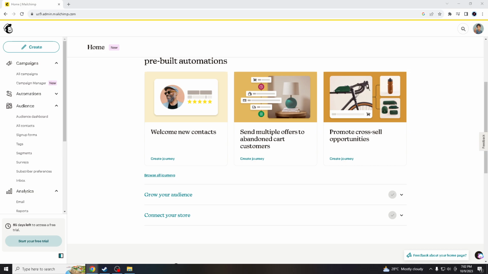So basically, removing outdated, inactive, or unengaged subscribers from your audience helps maintain list hygiene. A clean list can lead to better email deliverability rates and a lower risk of your emails being marked as spam. So Mailchimp's pricing is often based on the number of subscribers in your audience, right? So by deleting unnecessary or non-responsive subscribers, you can reduce your subscription cost. Really, it's economical and practical.